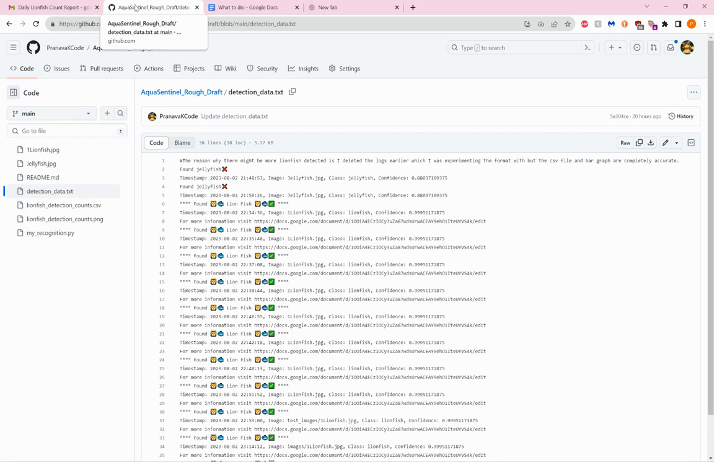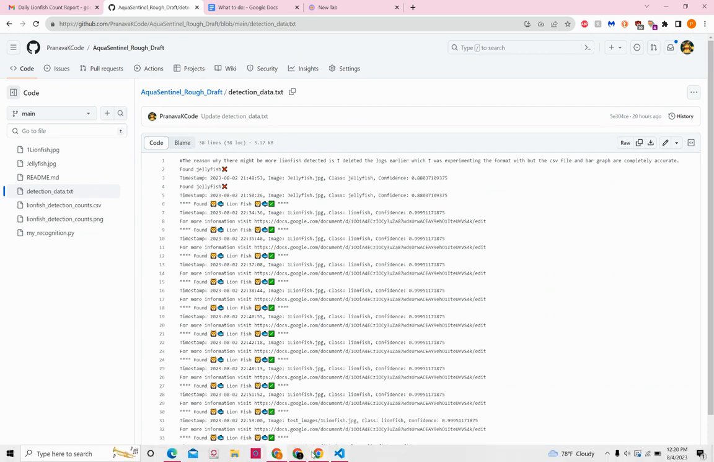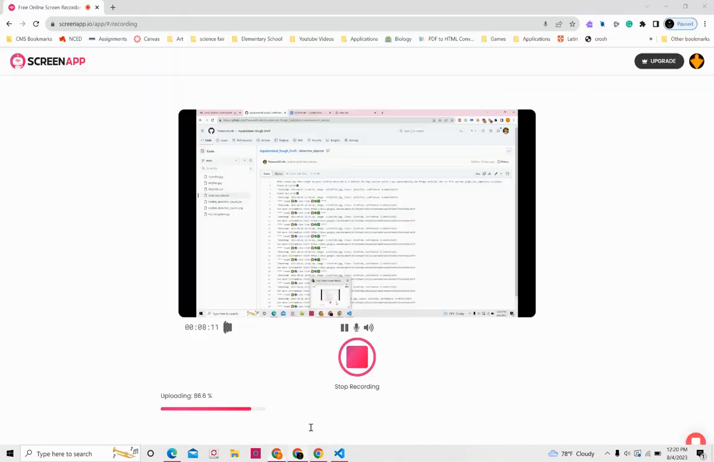Overall, I believe this project has a lot of potential. It is incredibly useful for researchers and conservation organizations. It can also be easily expandable to detect and collect data on other marine invasive species or endangered species. So, thank you for listening, and that's it.